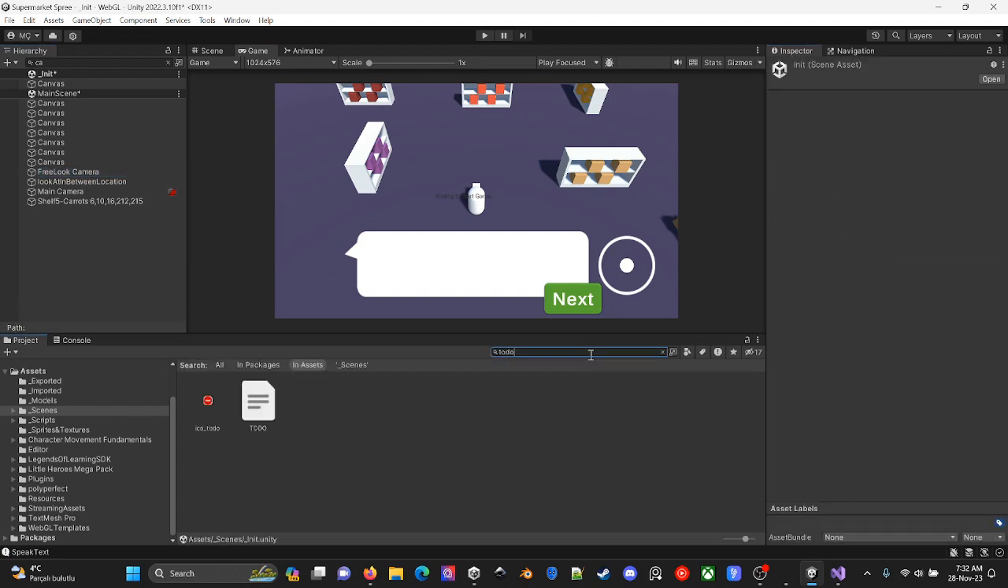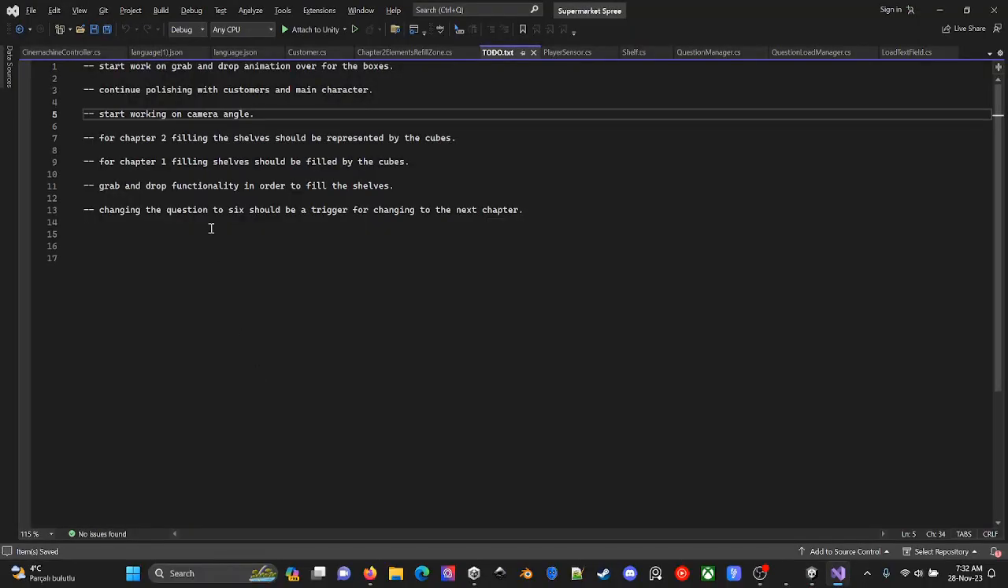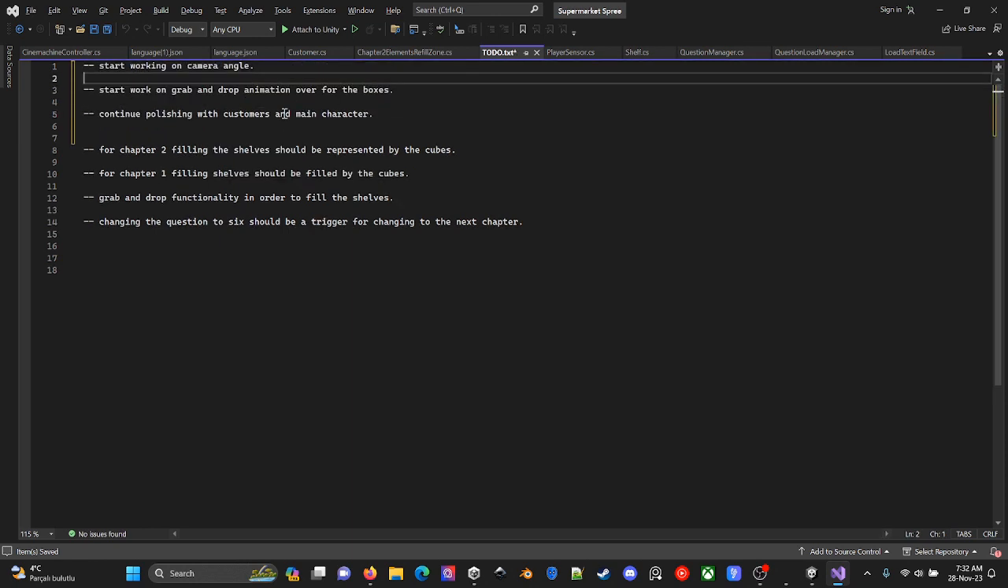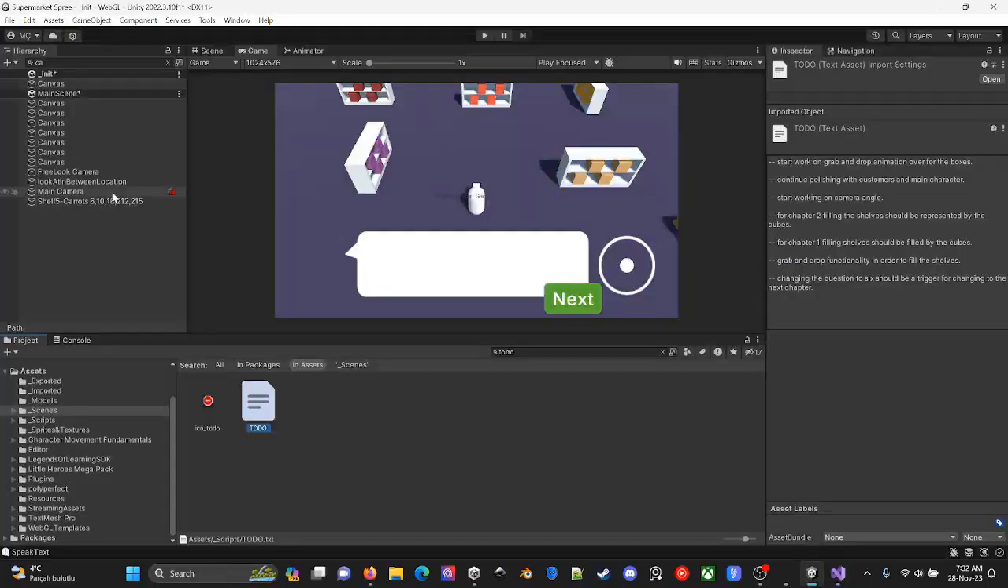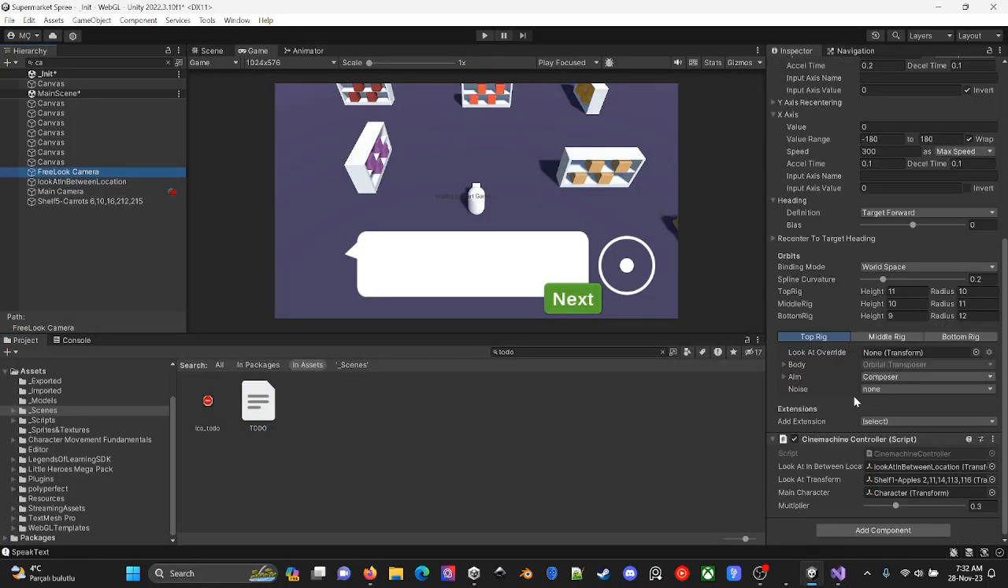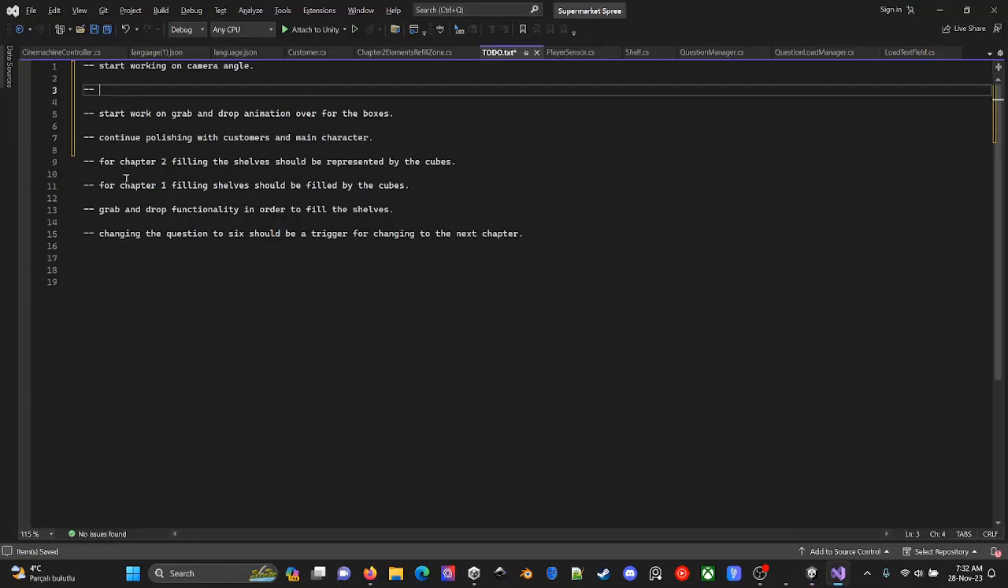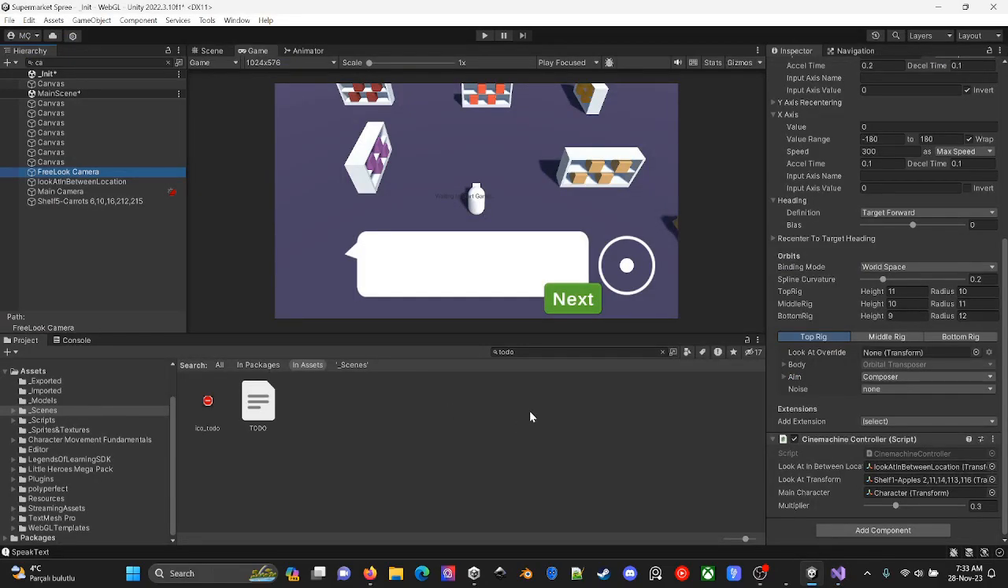So let's go to my to-do list and add one: laptop on boxes, customers, main character, start working on the camera angle. And let's add another line: update the Cinemachine controller target with the current shelf script while the game flows. And yes, that's all for today.